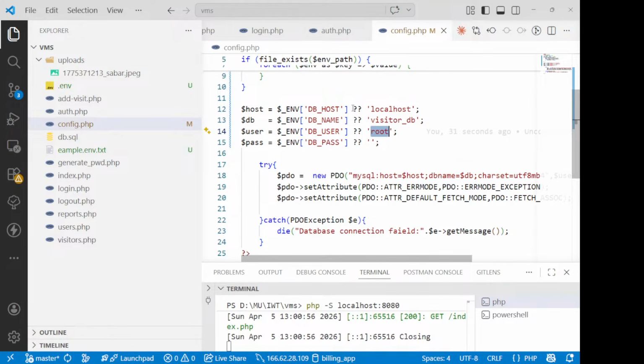Otherwise you can just remove all these default things, right? Let's say 1 2 3 4. So we know that we don't have that with user 1 2 3 4. So even after this configuration, you are going to get it.